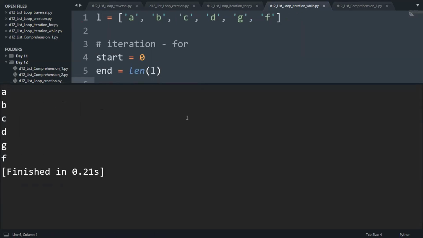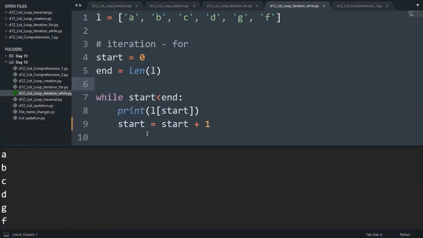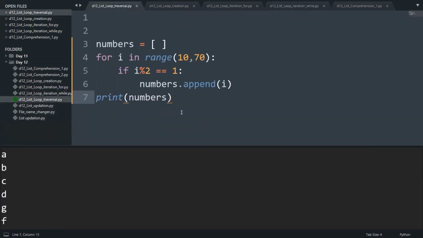Same program. Why is it giving same output? Because only the method was changing. The previous one and this one, only the method was changing. The previous one was for loop and this one was while loop. That's the only difference between this and that one. Nothing else, no big difference. Okay. And then we'll move on to the next program, traversal.